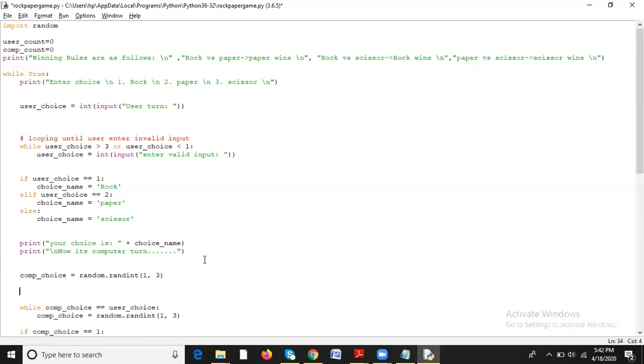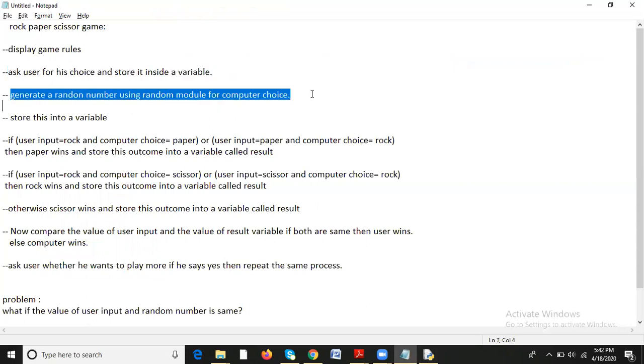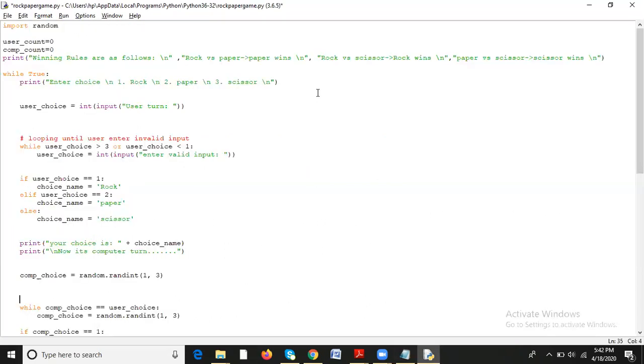Now we'll see the third step. Generate a random number using random module for a computer's choice and store this into a variable. Now I want to generate a random number. In order to generate a random number in Python, you have to import one module. The module name is known as random.